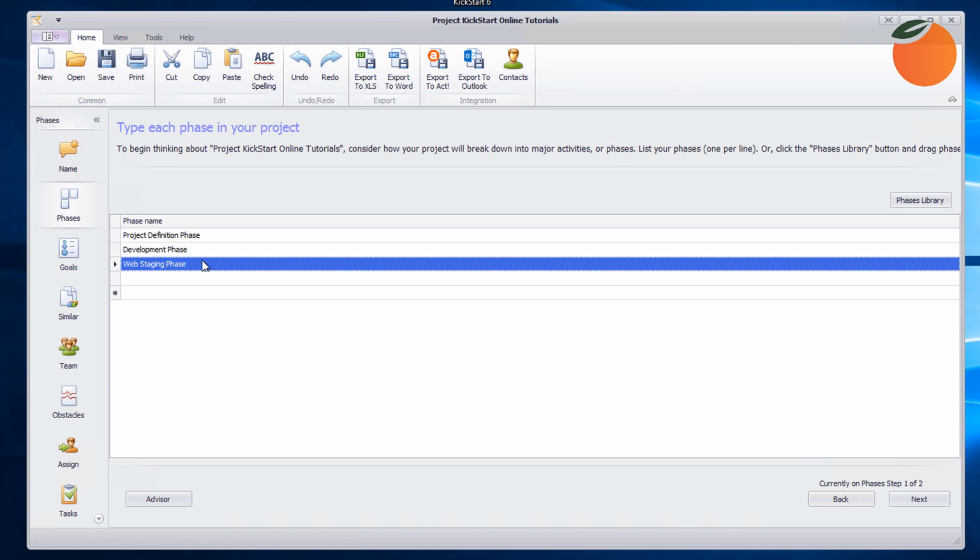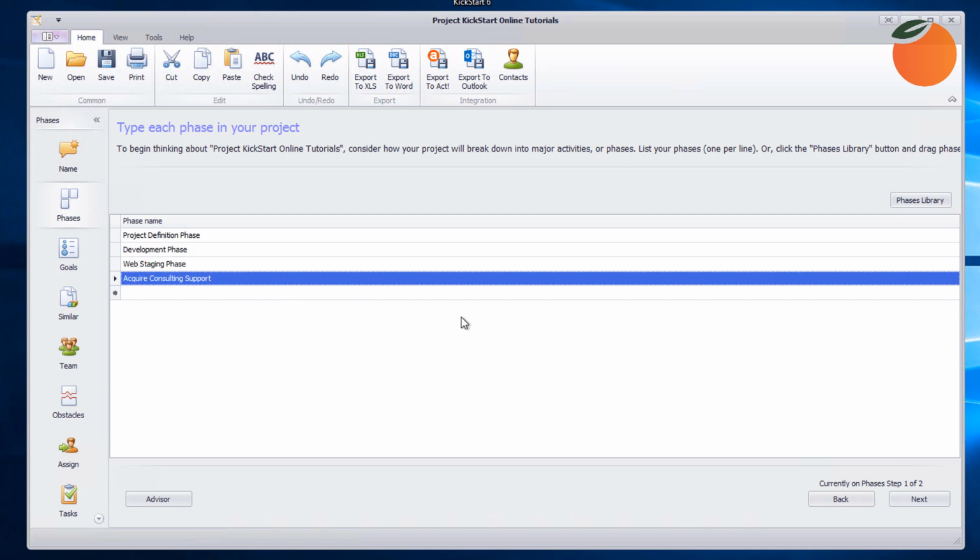And we remember that we will need to hire a consultant to develop these tutorials. So we'll want to add an acquire consulting support phase. Now notice the order of these phases. Do we really expect to acquire consulting support after we developed and published the tutorials? No, we don't. But the order of the project phases and tasks is not important at this point because the planning wizard was only concerned with identifying tasks, not organizing them. Task organizing will occur later.